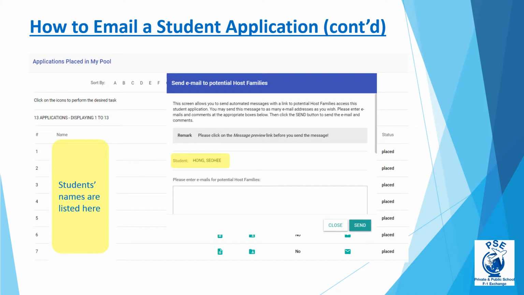You may then enter the email address or addresses of the potential host family. You may enter as many email addresses as you wish, but they will need to be separated by either a comma or a semicolon. Always click on the message preview link to view the message before you send it. Click on the Send button when it's ready to go.